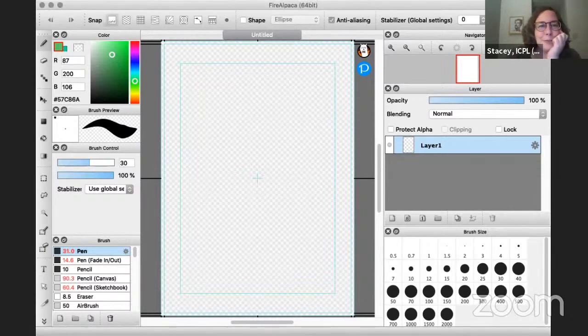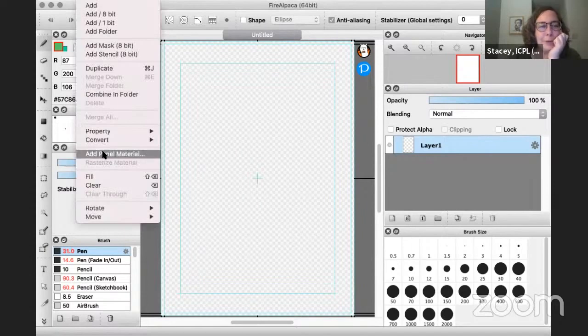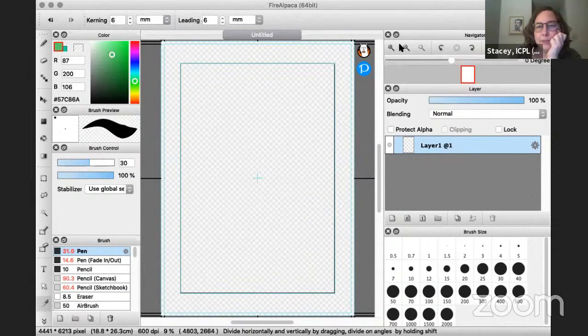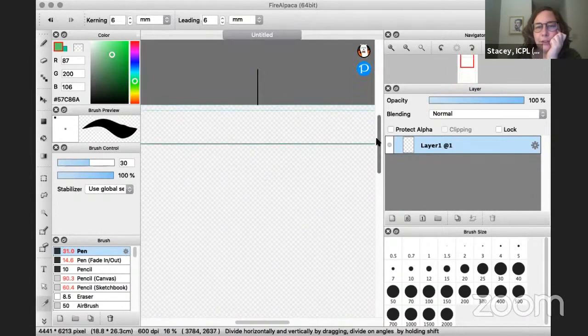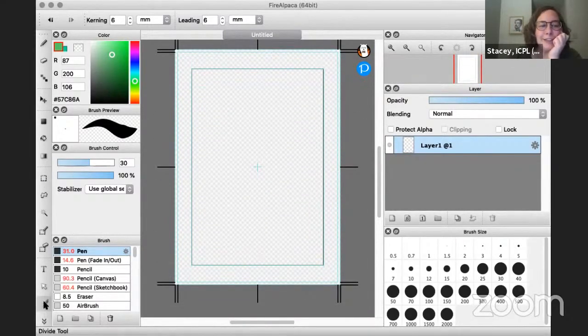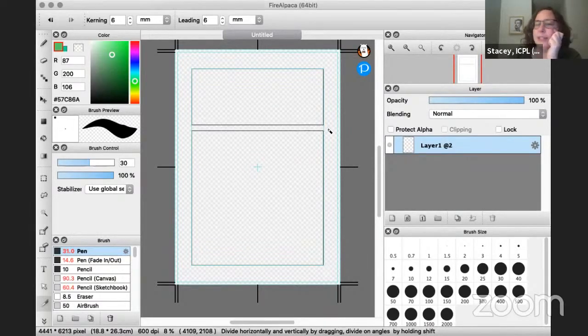So you go to layer and add panel material. It's gonna put an inner frame around this inside line. You can choose how big and what color it is. If I zoom in now, you'll see that there's a little black line where the center is. And then this little slicing divide tool is what lets me create the panel. So if you go all the way across, it splits it up. And you can come down from the top and it splits it up. The size of the space is determined up here, so you can control that. You can also do a diagonal line and it breaks it up.